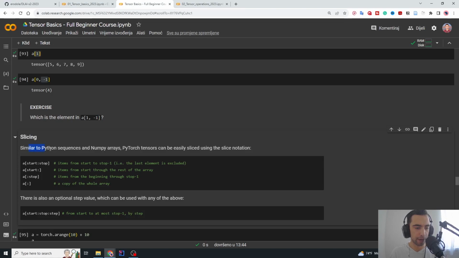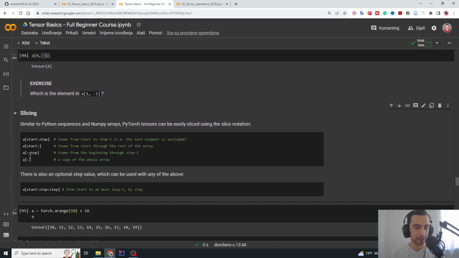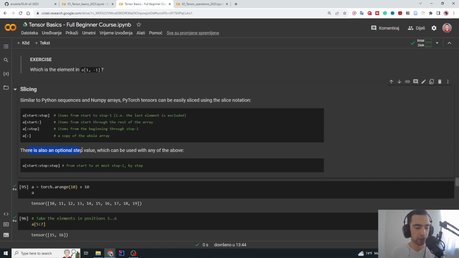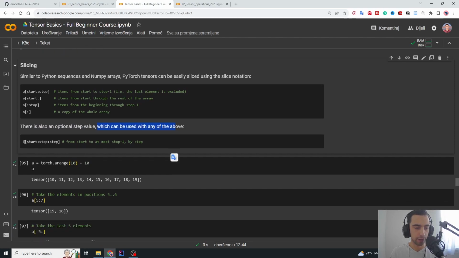Slicing. Similar to Python sequences and NumPy arrays, PyTorch tensors can be easily sliced using the slice notation. So we can slice an array by specifying start to stop. We can specify start, and it's going to slice the array from start to the end, or from beginning to stop, or we can create a copy of the whole array. There is also an optional step value, which can be used with any of the above. So A, and then start, stop, step. Now let's see some examples.